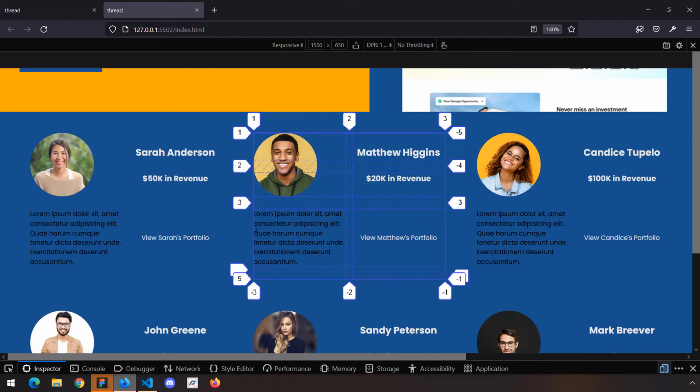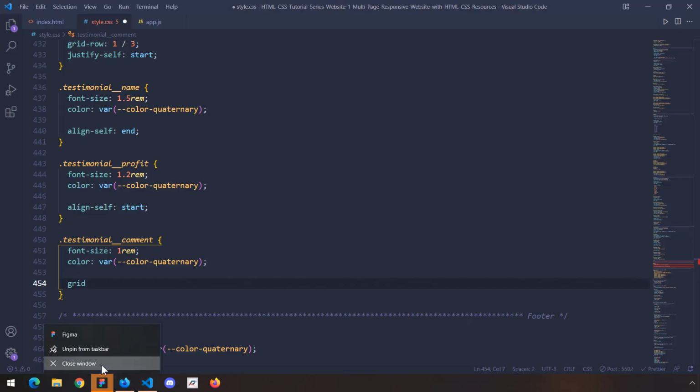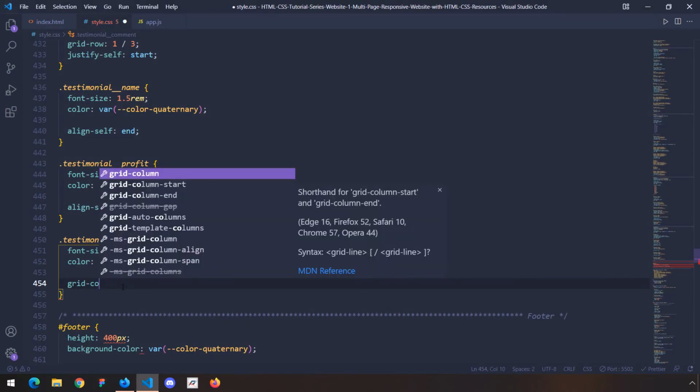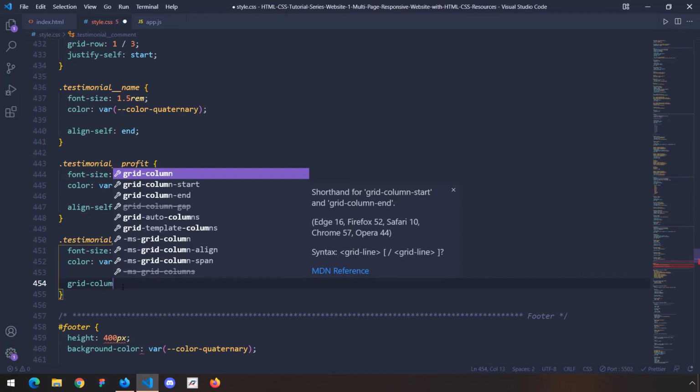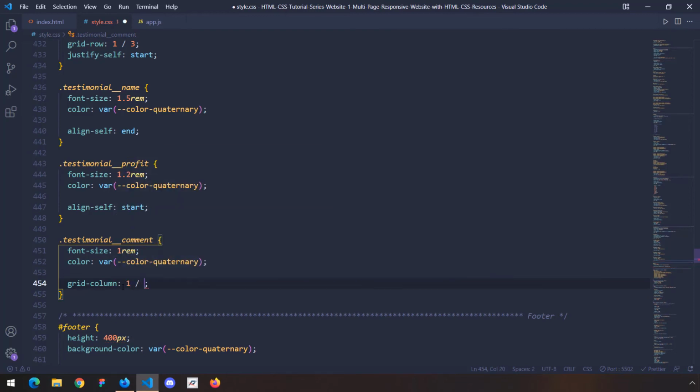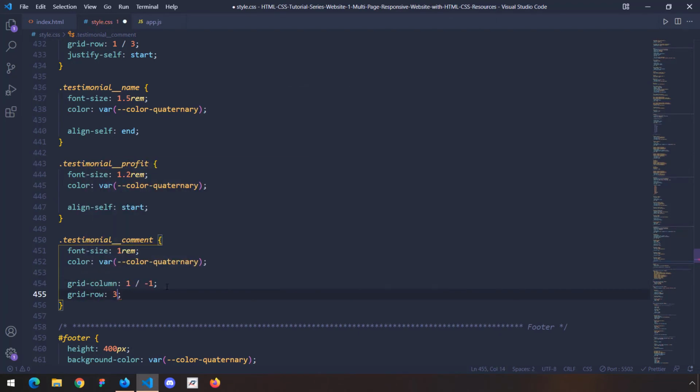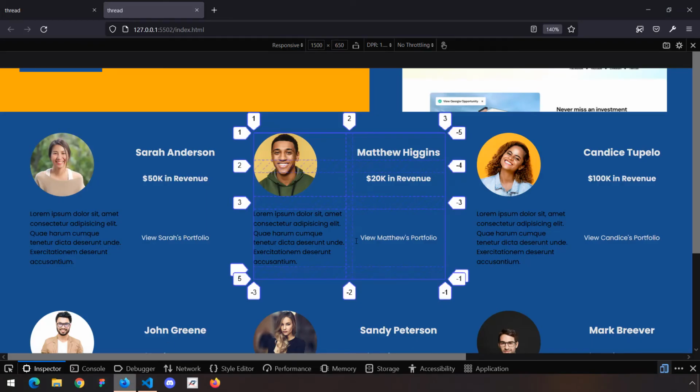So if you wanted to span the entire width of the grid container, the shortcut could be just to specify the final line's name, which is -1. So I'm going to say grid column. Start from the first column and end at the last column. So we don't have to really count when we're using -1. You don't have to count how many columns there are. And I want it to be grid row. It has to start from the 3rd row, and it is going to end right before the 4th one.